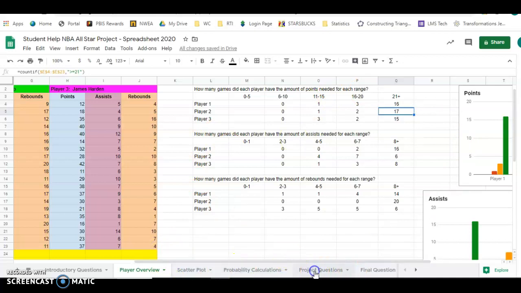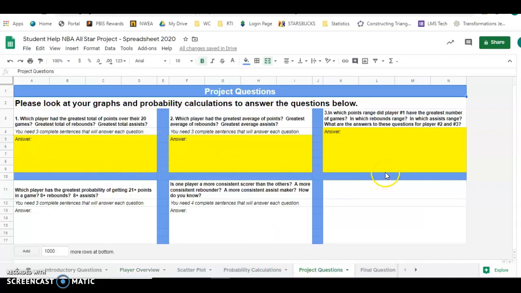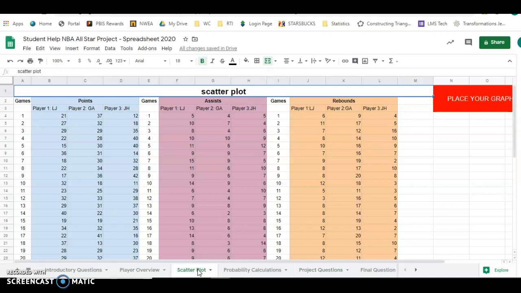Then our project questions, the ones that are highlighted, should also be filled out completely by now. If they are not, make sure that you go back and fill those out. And so now with day 2, we're going to start on our scatter plots.